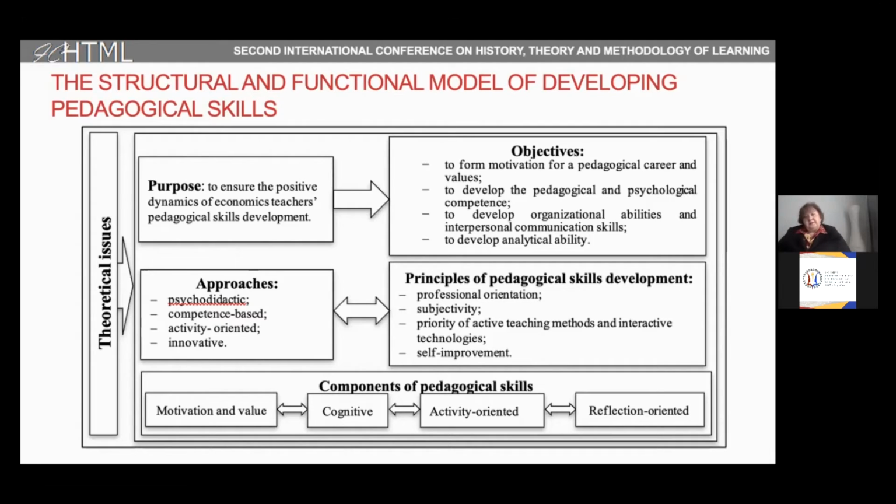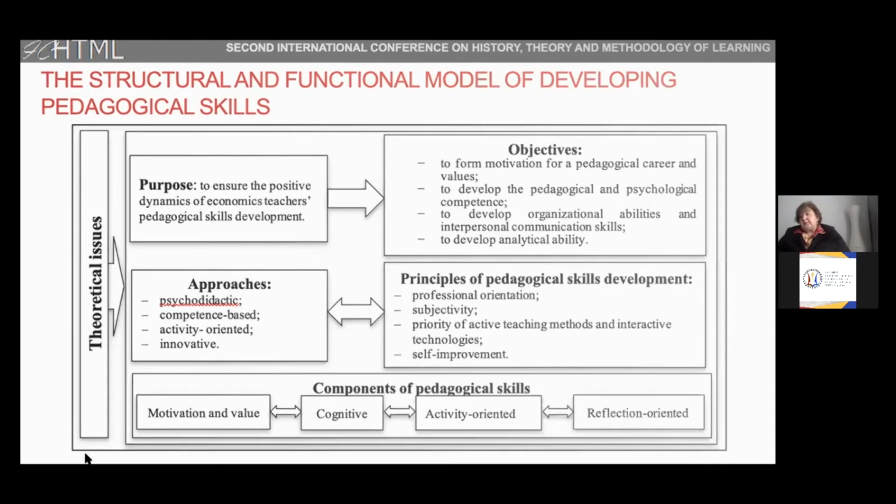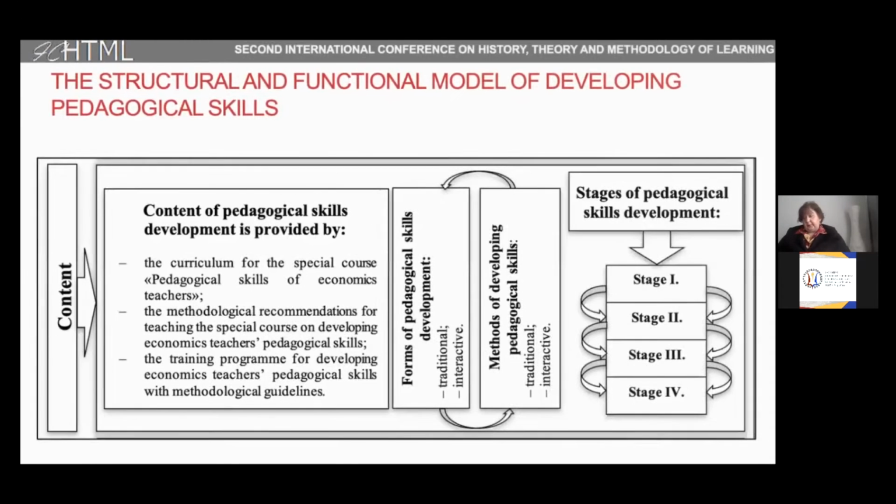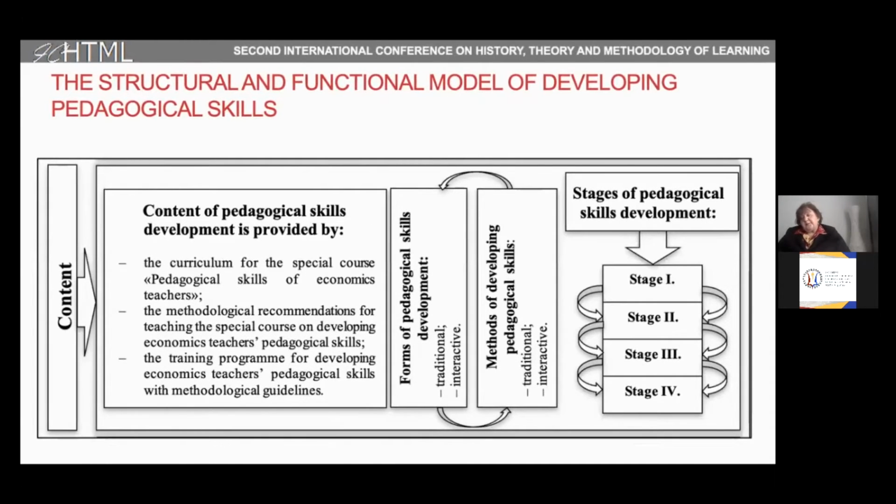The unit of content reflects the procedure for developing the pedagogical skills in master's degree programs. The content of pedagogical skills development is provided by the curriculum for the special course pedagogical skills of economics teachers, the methodological recommendations for teaching the special course on developing economics teachers' pedagogical skills, the training program for developing economics teachers' pedagogical skills with methodological guidelines.